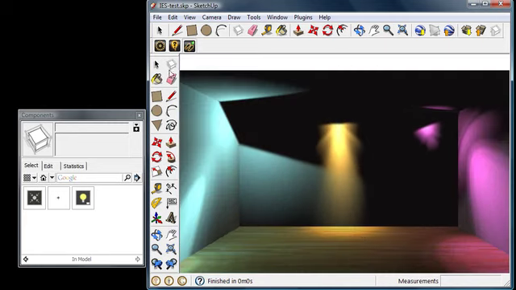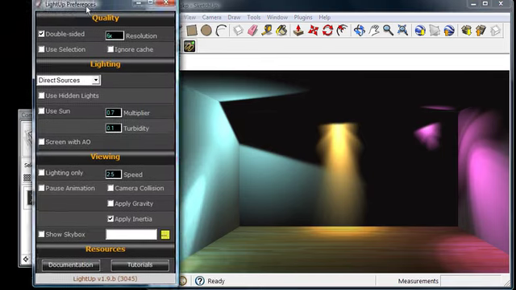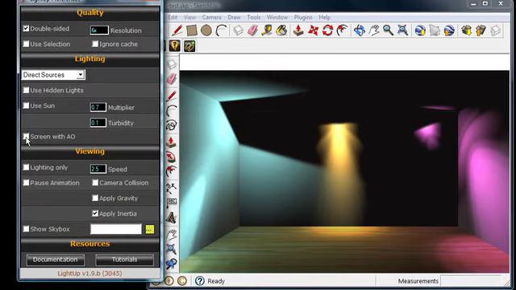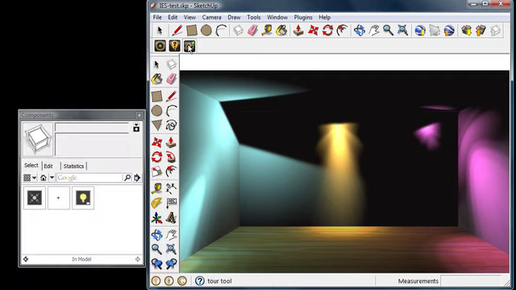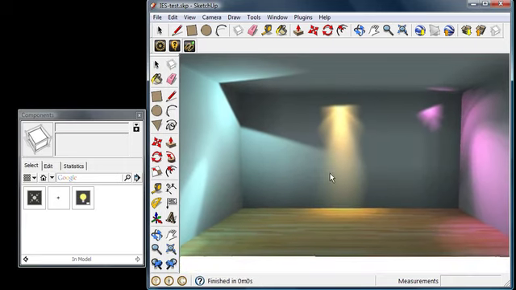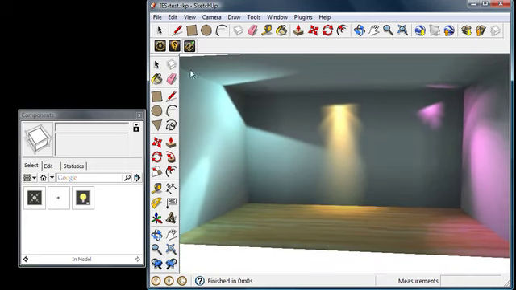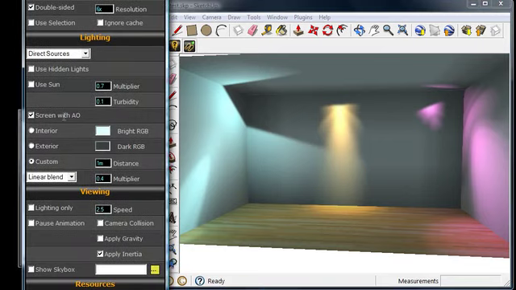Okay, these areas are rather dark, so I'm going to open preferences and click on screen with AO, screen with ambient occlusion, and just add a little bit of ambient occlusion in there. So close that. Press tour tool again. That's probably a little bit too much actually. So let's open preferences again, and we can bring that down. We can change the multiplier down to 0.2.